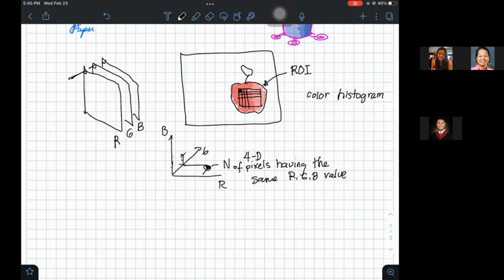However, we can also represent the color histogram separately. For example, we can take a look at each of these channels and display their histogram, or how many pixels have that red value. So, number of pixels.